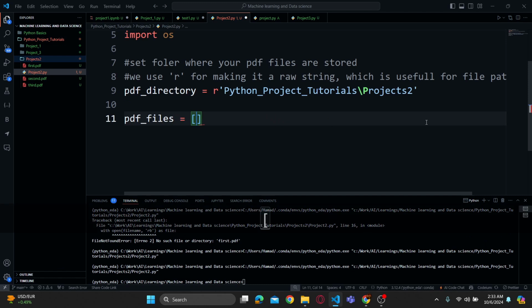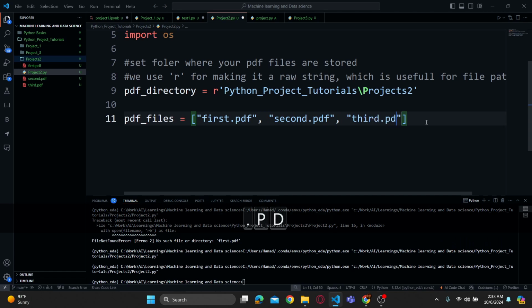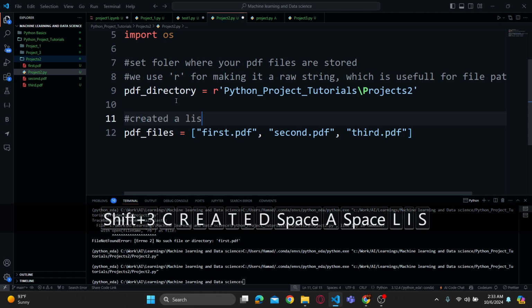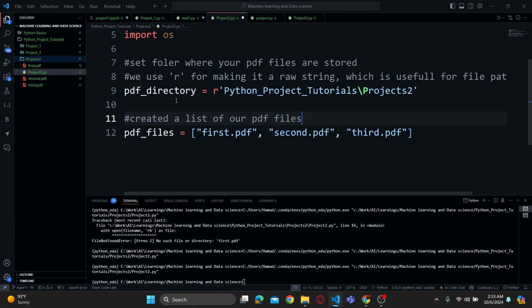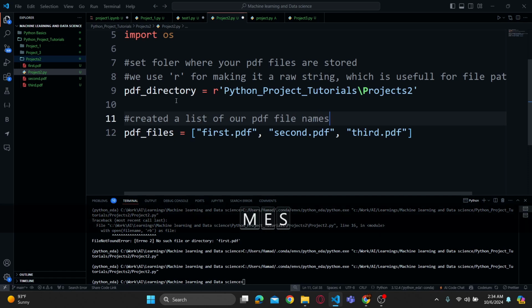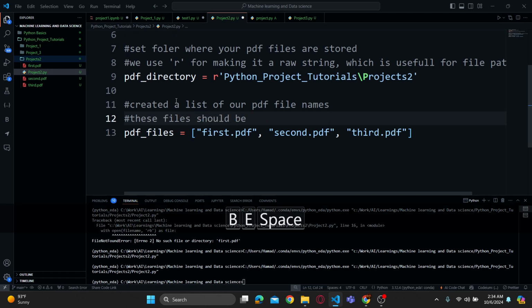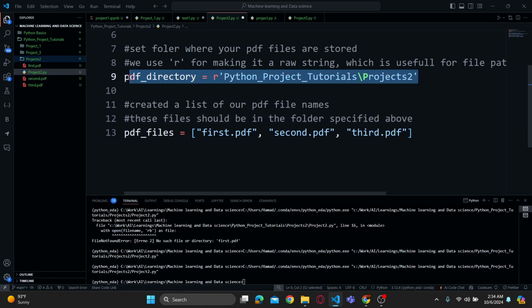Now the next thing we are going to do is create another variable called pdf_files, and it will be a list, and inside the list we will have the names of the PDF files. first.pdf comma, and then second.pdf, and then third.pdf. So what is happening here is that we created a list of the PDF file names that you want to merge, and these files should be in the folder specified above, which is this folder.